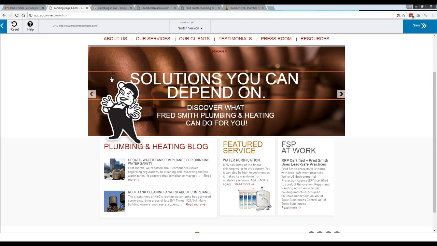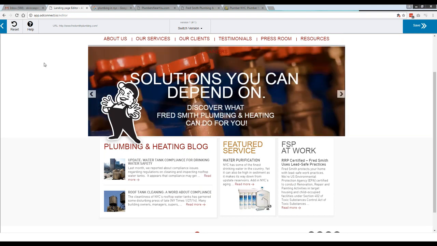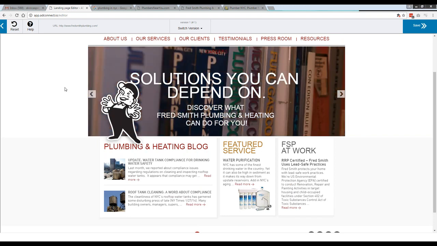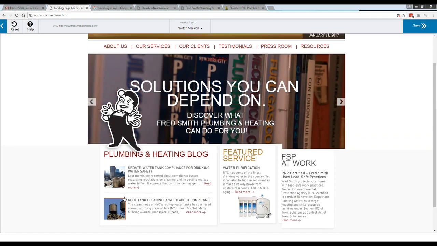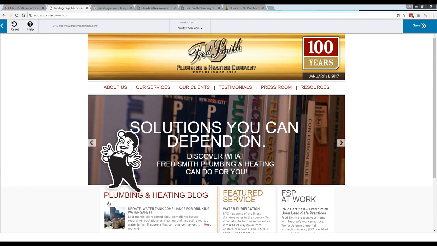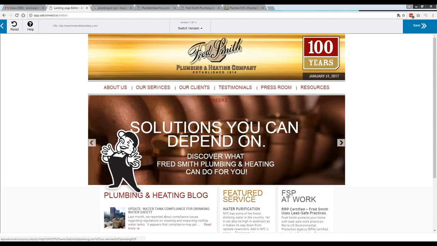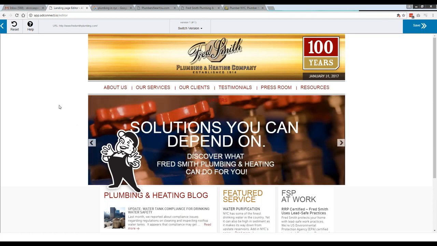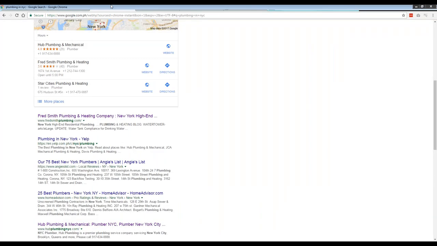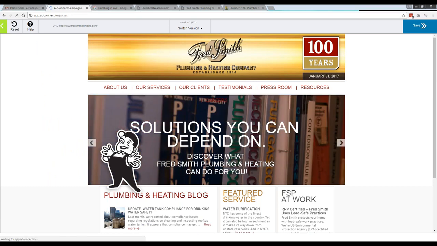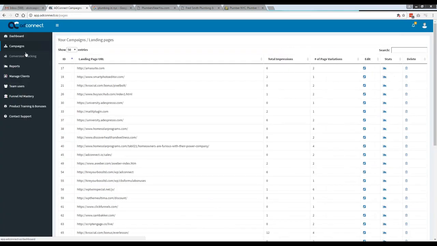You're not going to have any problems with copyright. But of course, just to make sure this is clear, you're not supposed to use the website as it is. You have to modify it. So that's the first part of AdConnect. So basically, if you like a funnel, just find the funnels or the web pages that you want to use for your campaigns and add them up here.